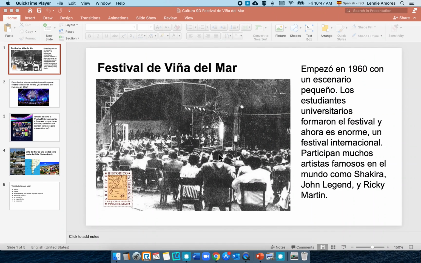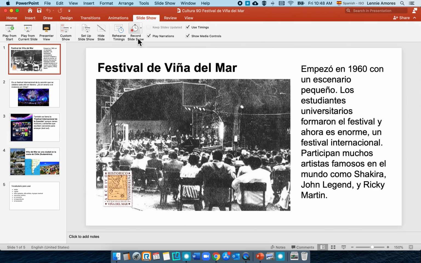Create a video out of a narrated PowerPoint. So the first thing I'm going to do is I've created my PowerPoint and now I want to narrate. I can go here to slideshow and record slideshow. If you're on a PC, you might actually have a button at the top that says record.